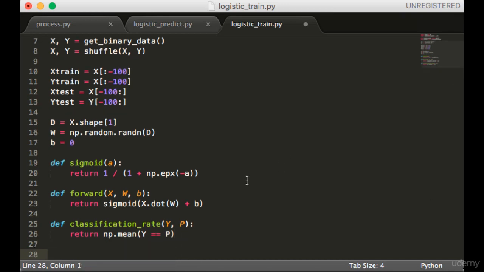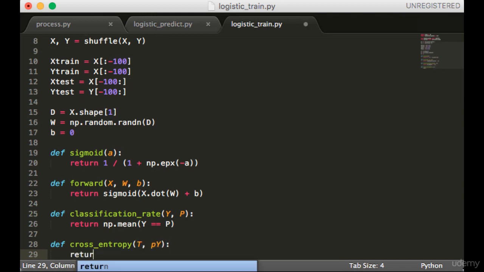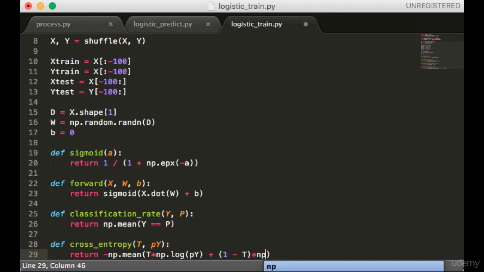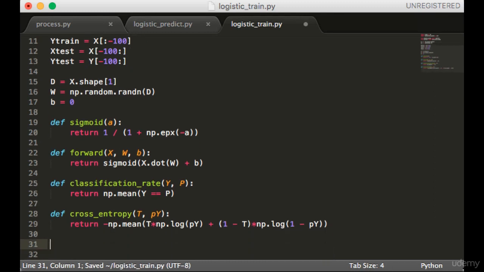This you haven't. So this is the cross entropy. So this is going to take in the targets and p of y, which really means p of y given x. This is going to return the negative of the mean of t times np.log p of y plus 1 minus the targets times np.log 1 minus p of y. So that's just the direct definition.